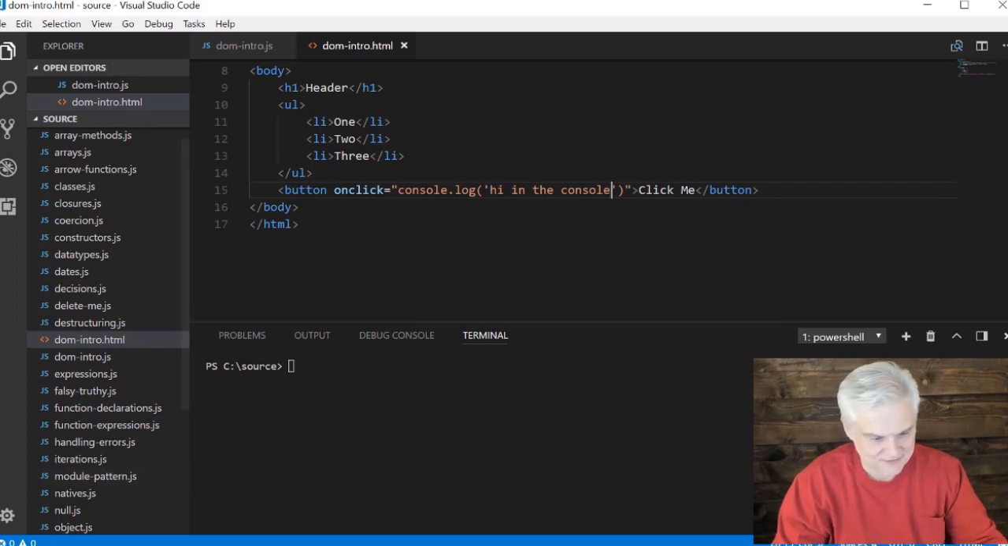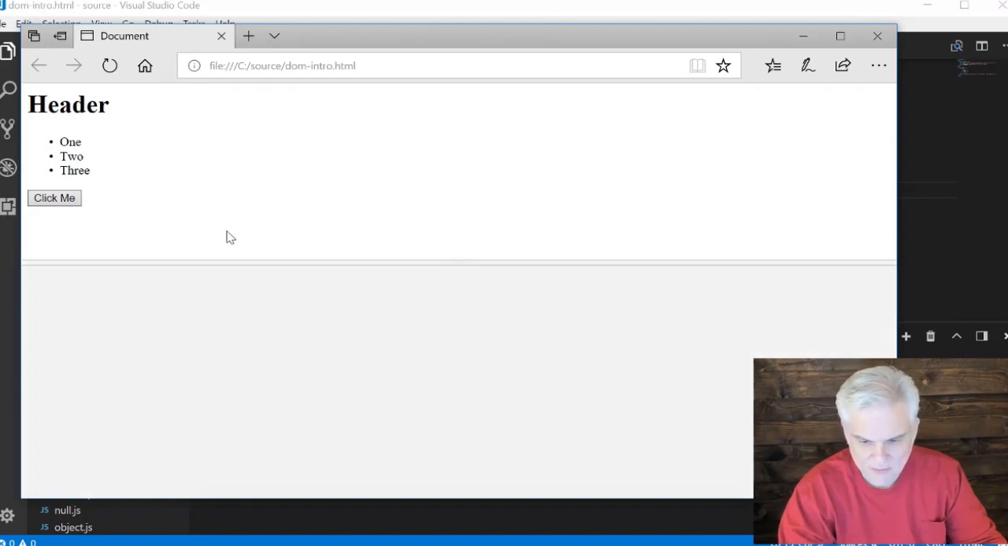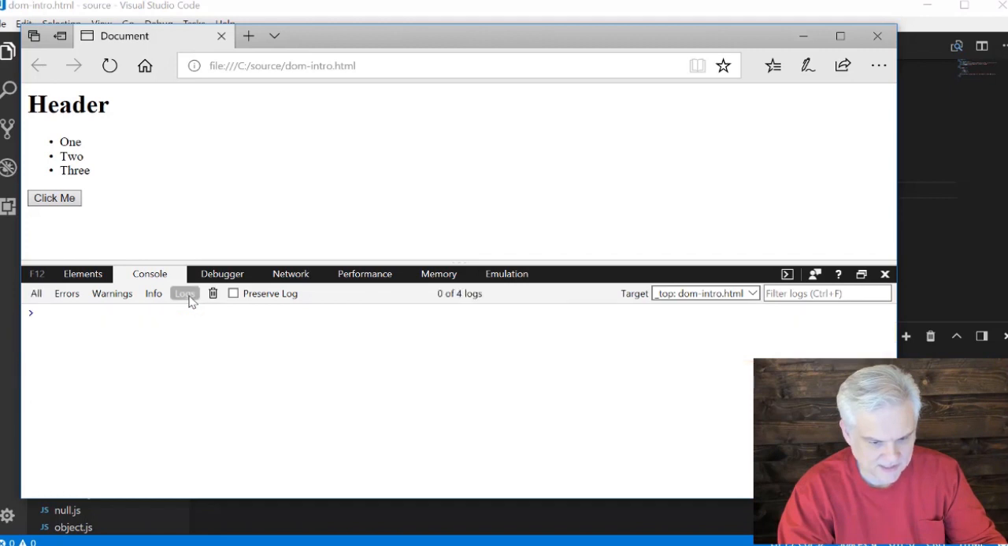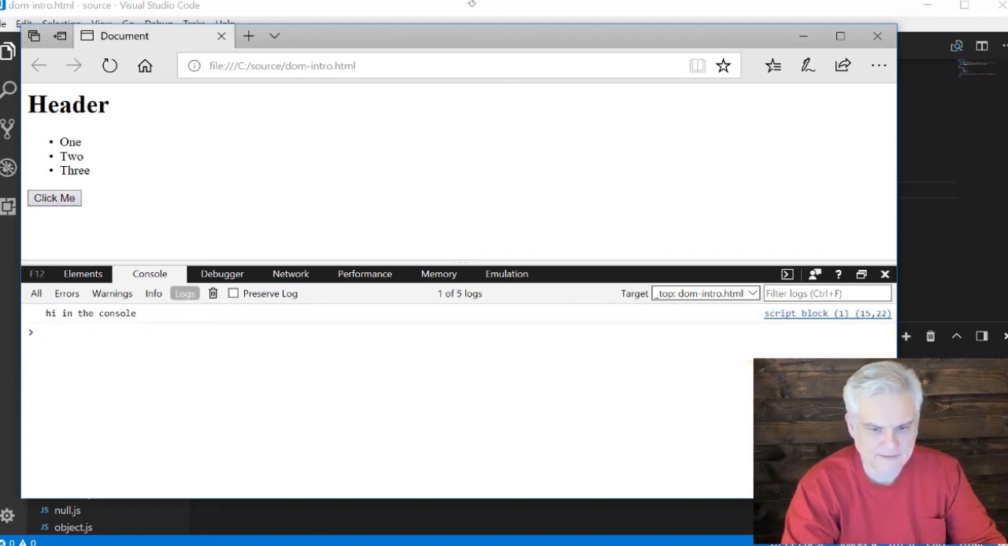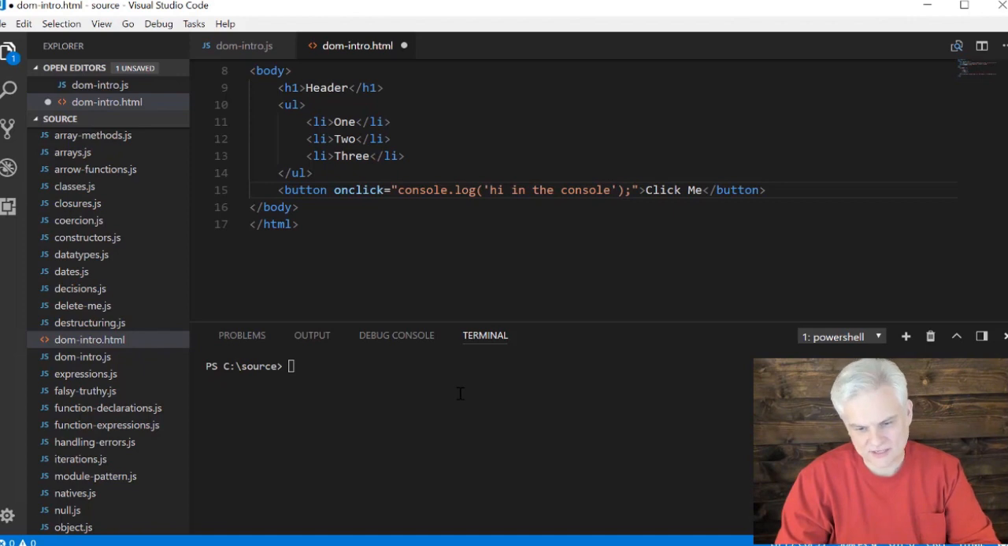And let's just refresh that page. So I'll hit refresh. I'm going to hit F12 on the keyboard. This will allow me to see the console tab. And specifically, I want to look at the logs. When I click the click me button, hi in the console. Okay. So hopefully that all makes sense. Now, using this technique, you're only going to be able to write one line of code at a time. Maybe two, but there's no doubt that writing a bunch of statements inside of this OnClick event inline in the button is not a great idea.